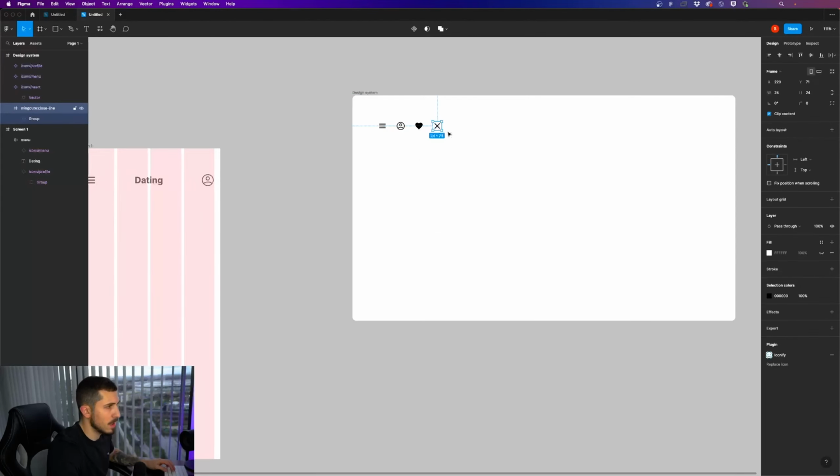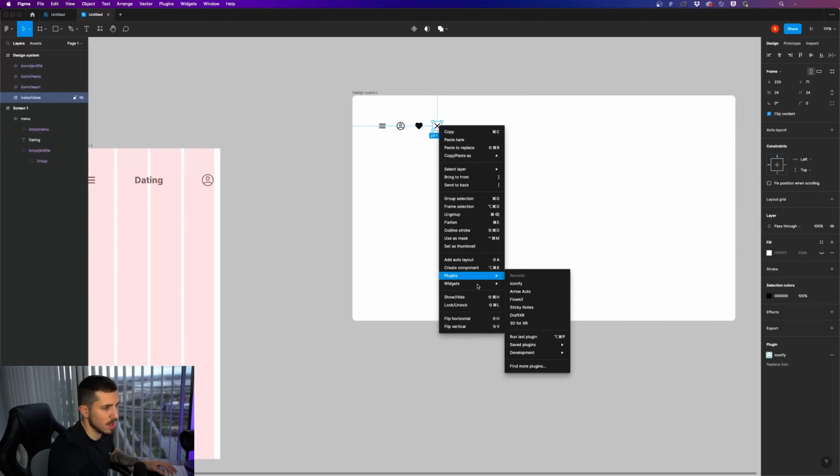Okay, we cut it. Call it icon / close. We might use it for different purposes, so let's not just go with an X. Let's call it close.